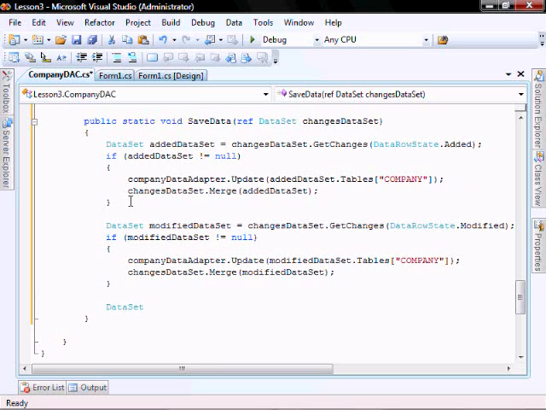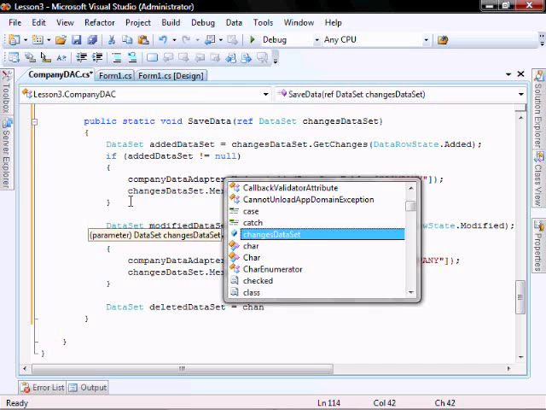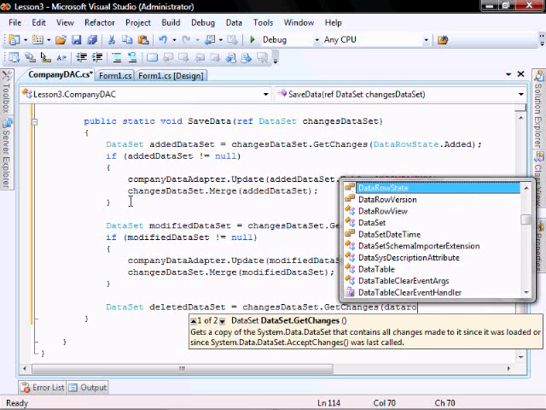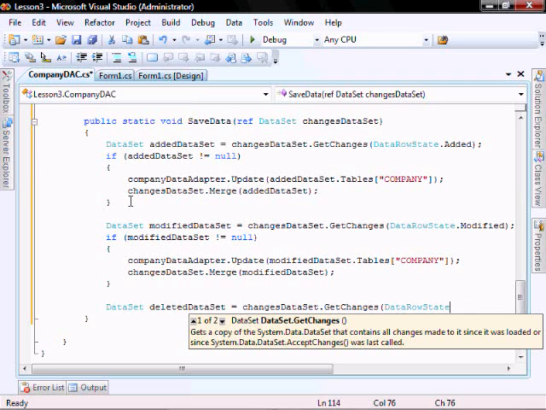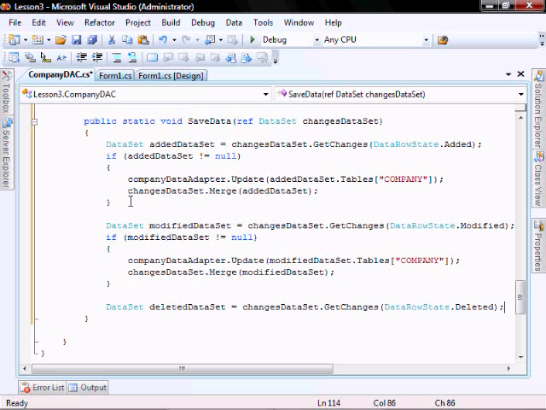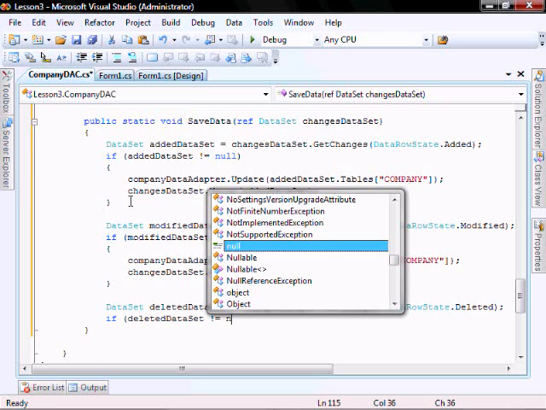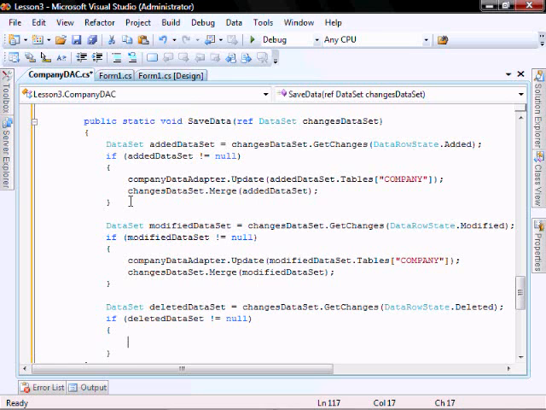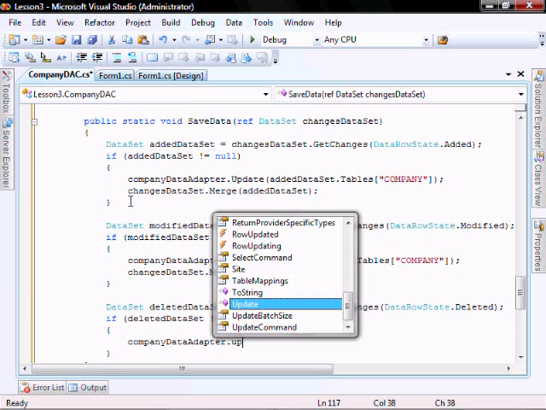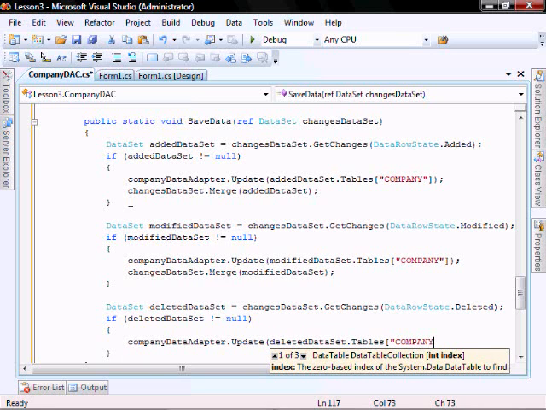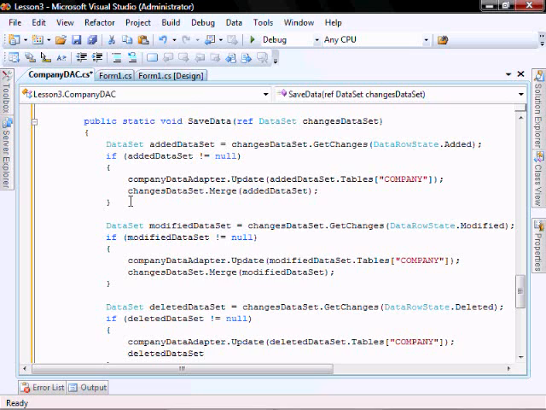Data set deleted data set equals change set dot GetChanges DataRowState dot Deleted, and deleted data set not equal to null. Company data adapter dot Update deleted data set dot Tables, dot Merge.